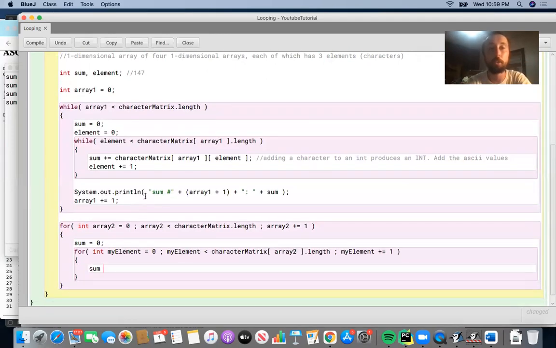Okay, so now you would just go ahead and say sum plus equals, and then you would say character matrix of array1 of array2 of my element. Okay, so hopefully that's clear to you. We're just having slightly different variable names here. And then you don't really need any other code. I guess at this point now you would just have the print statement.